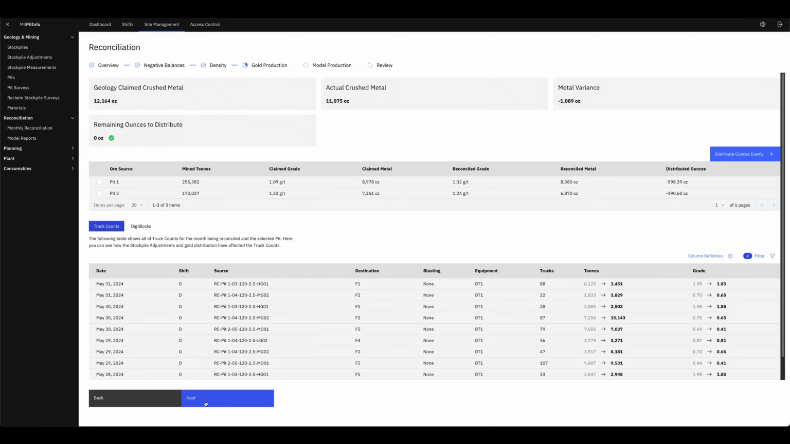Going on to the next one, this is gold production. Here we see the two ore sources, pit 1 and pit 2, and we have a negative metal variance of 1,000 ounces that need to be distributed. In this case, we've distributed the ounces. We've distributed a negative 600 ounce variance to pit 1 and a negative 490 ounce variance to pit 2.